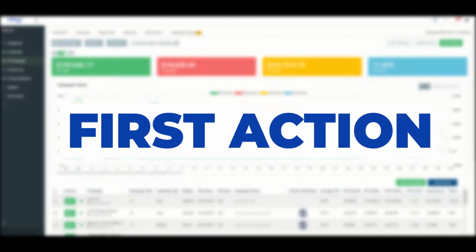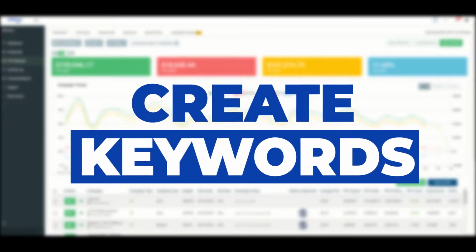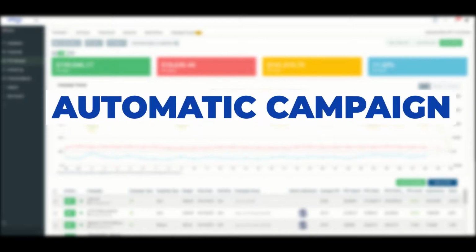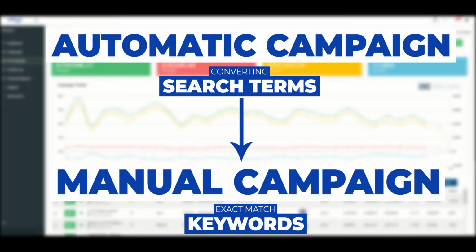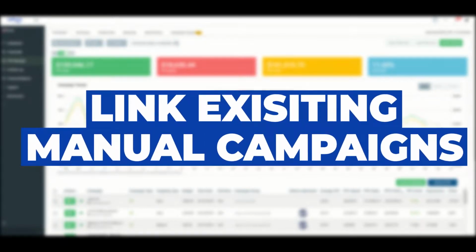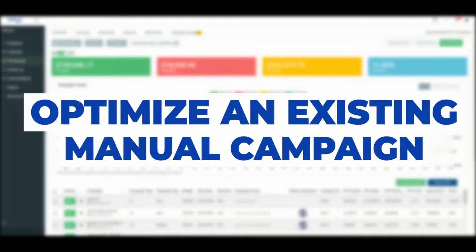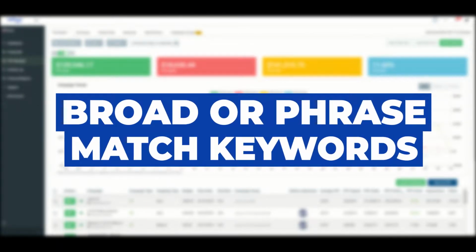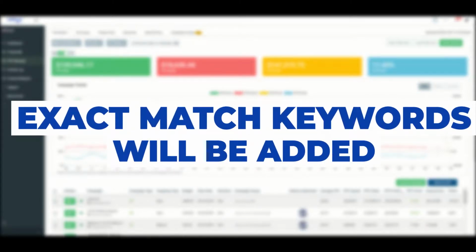So the first thing that it does is the optimizer will find converting search terms and create keywords. Now, if you optimize an automatic campaign, the system will automatically generate a new manual campaign to move converting search terms to as exact match keywords. Now, if you already have an existing manual campaign, you can link that manual campaign up, which we will show you in a later video when we go over the campaign studio. If you optimize an existing manual campaign and you have broad or phrase match keywords in that manual campaign, we will add in exact match keywords to that existing campaign.